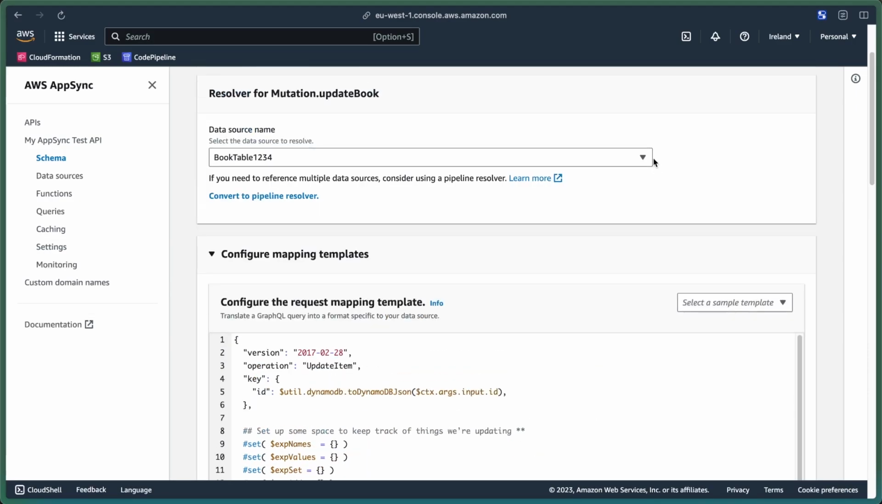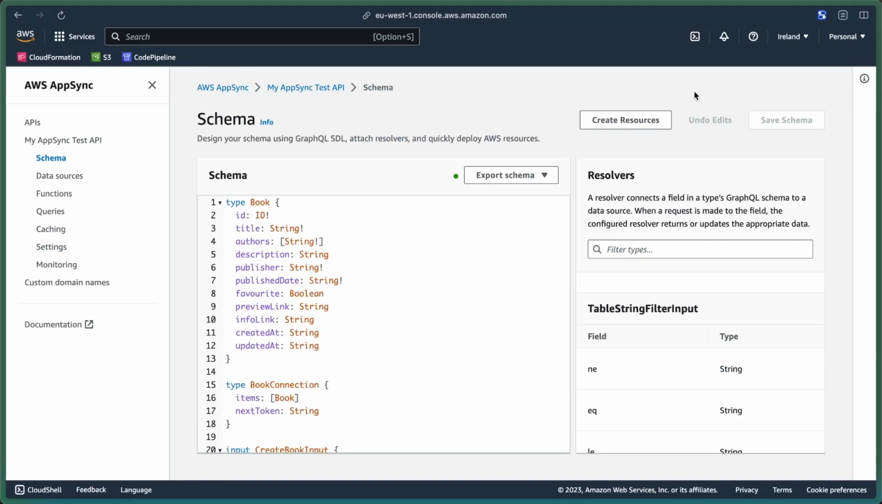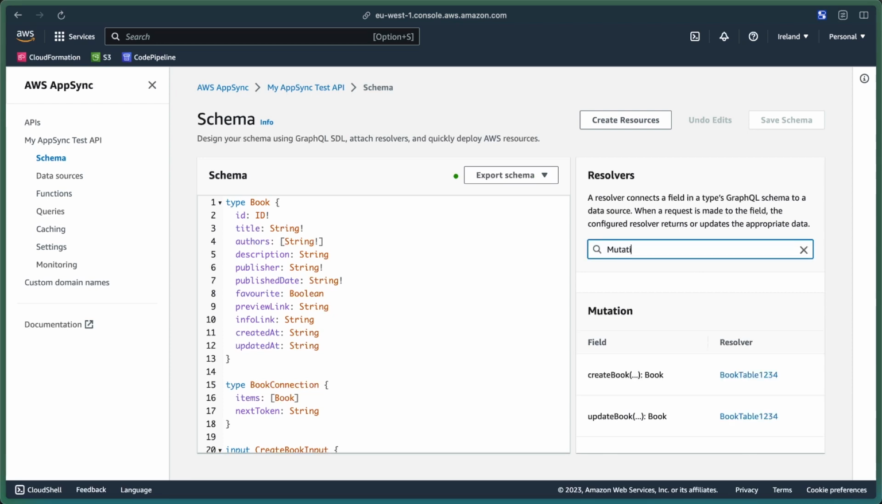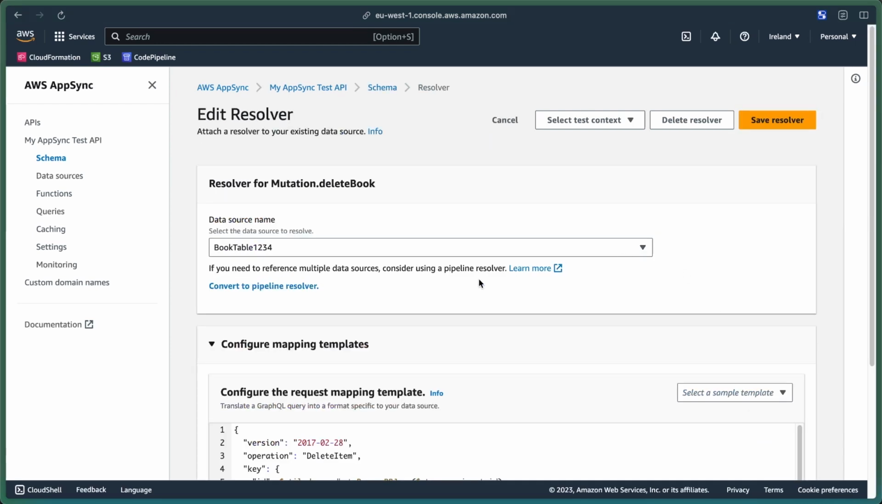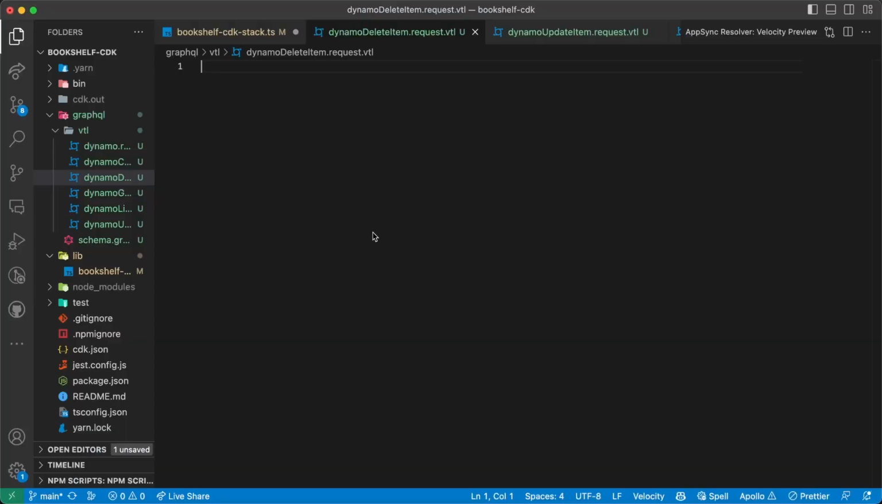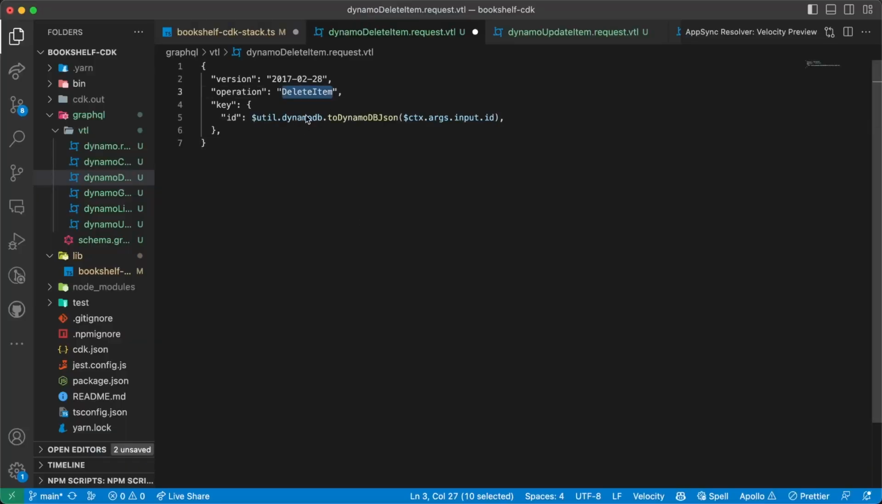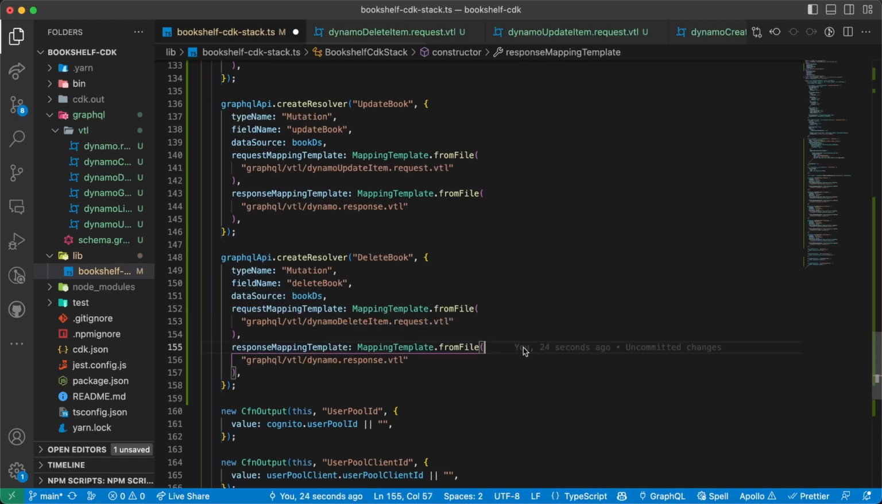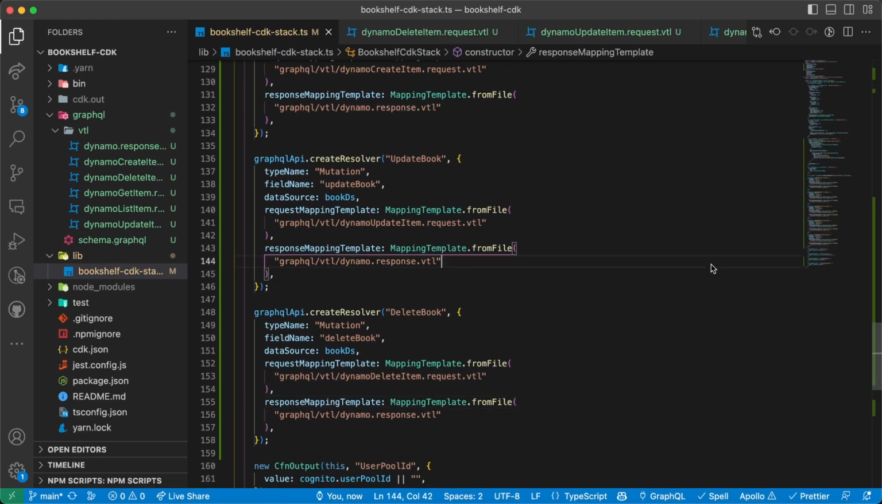And as you probably guessed, we're going to go back to AppSync and search for mutation. And this time click on delete book, and we can just copy and paste this into the file. This time the operation is delete item, and as you can see, it's just requiring an argument of input with a value of ID. And that's all of our resolvers created, and we're done with updating our CDK code.